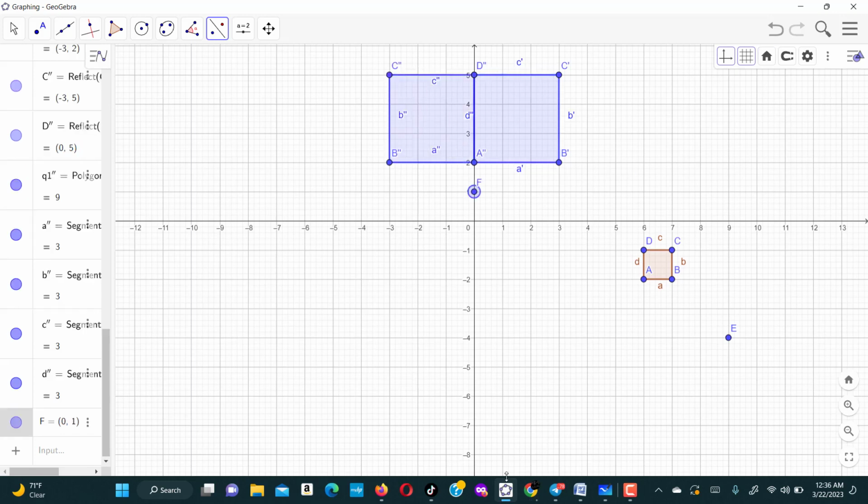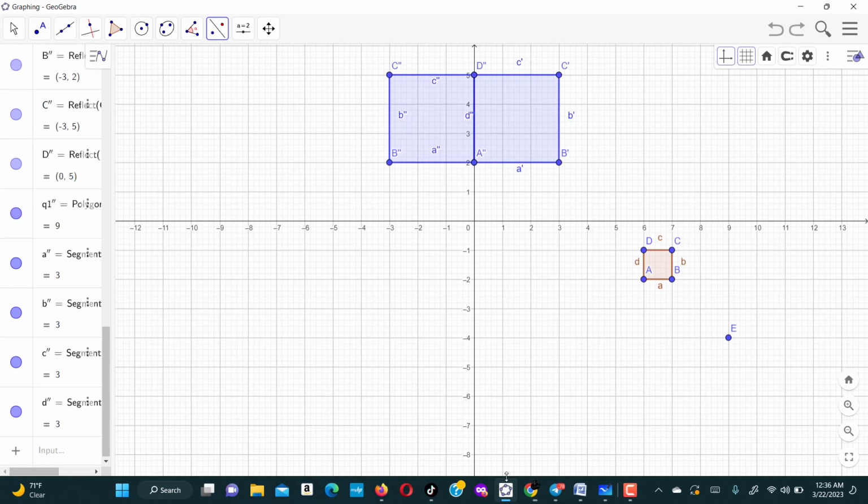There you go. We now have the second image, and in the second image also we can change the color to differentiate from the first image, and in this case the color of this image could be changed from blue to that color.